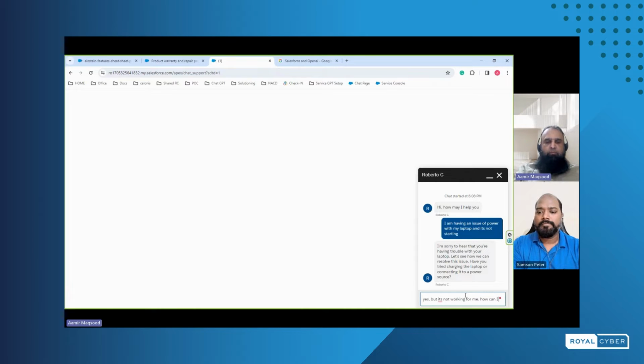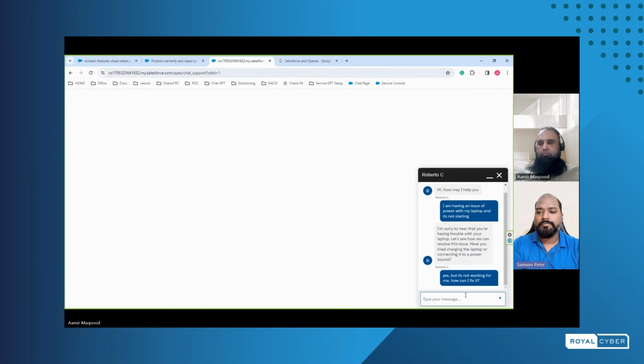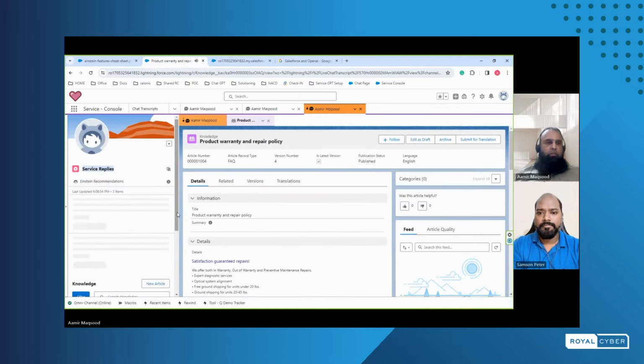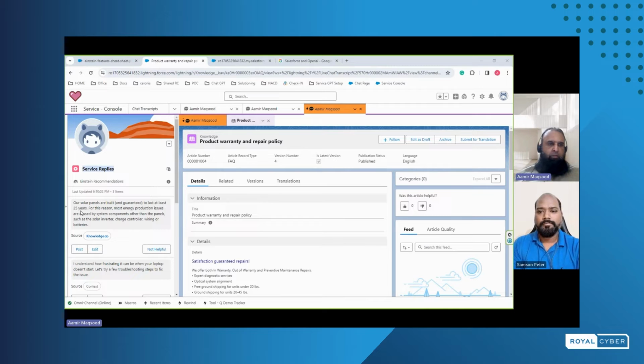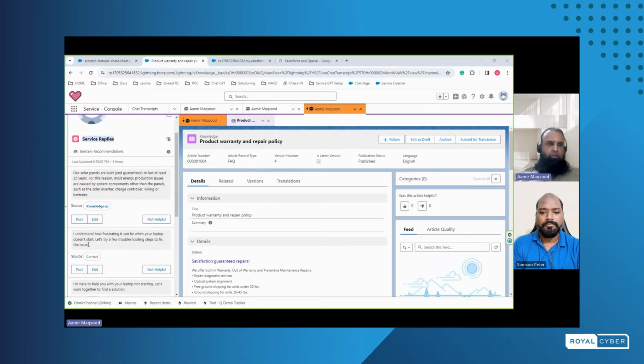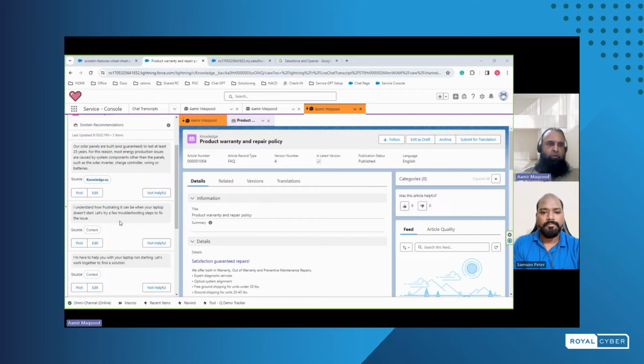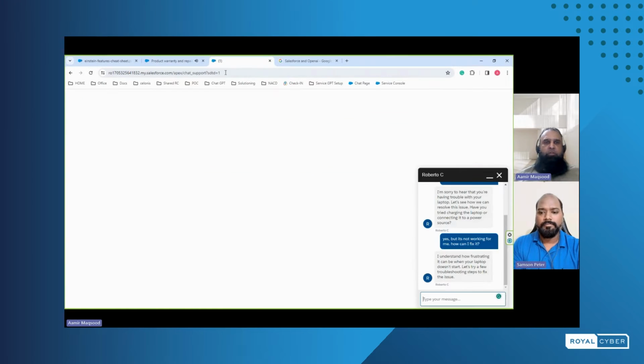How can I fix it? Then get back to the agent panel. Here we have other responses. Our solar panels are built on this design 25 years ago. This is the reason. I understand how this is frustrating for you. Your laptop doesn't start. Let's try a few troubleshooting steps. Okay, I'm sending this response to the customer.